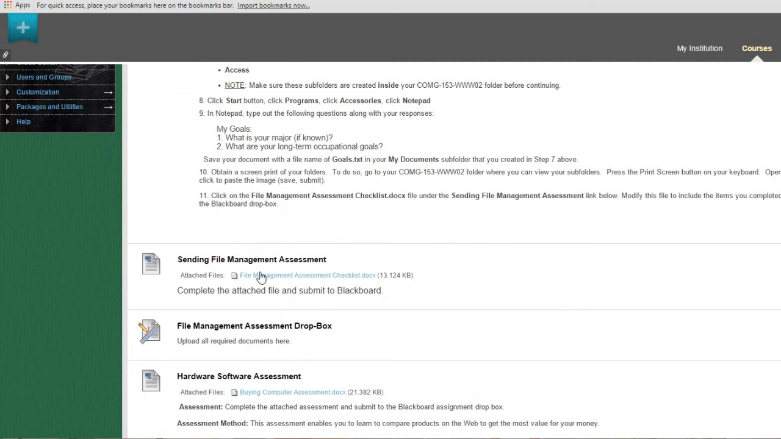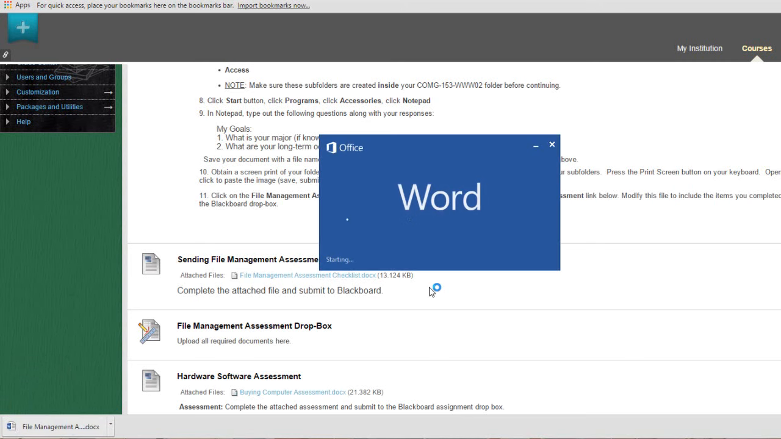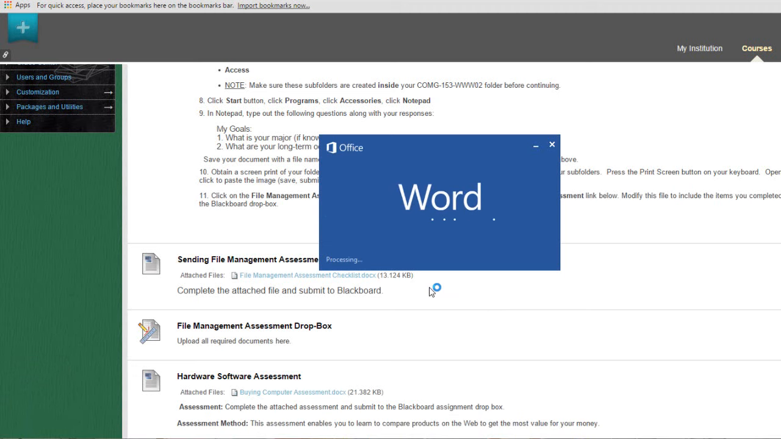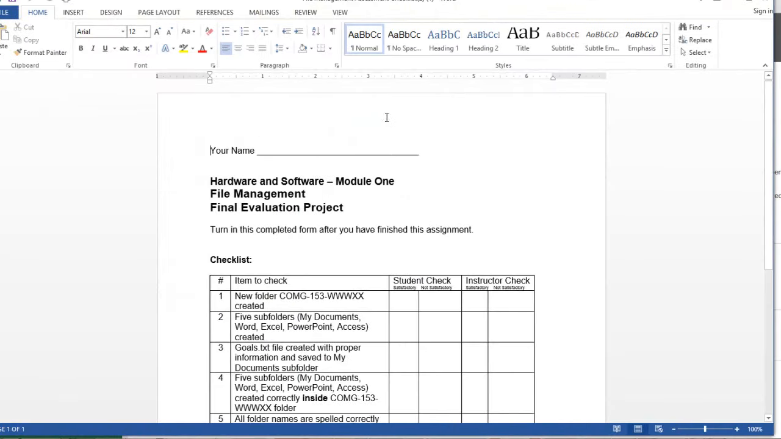As you can see, every assessment has a checklist that you must turn in. The checklists are critical. If I download that checklist, open it, the checklist will tell me what I need to complete. So by following the checklist and what needs to be completed, you will not have a problem.